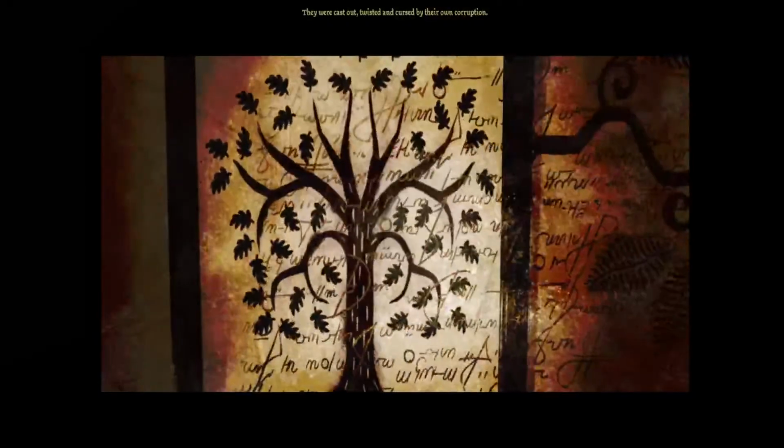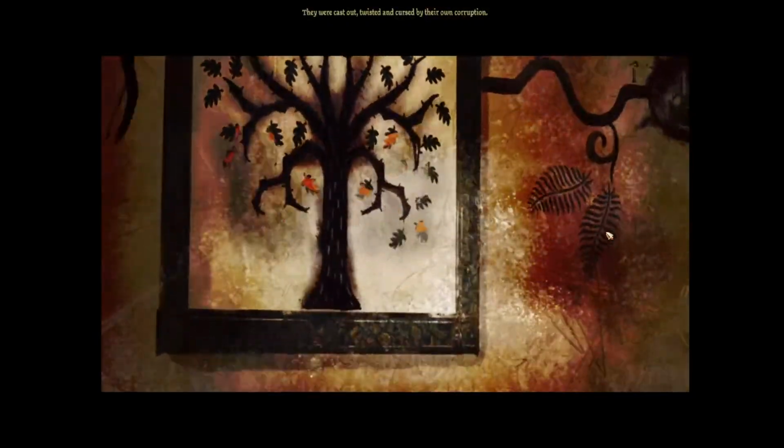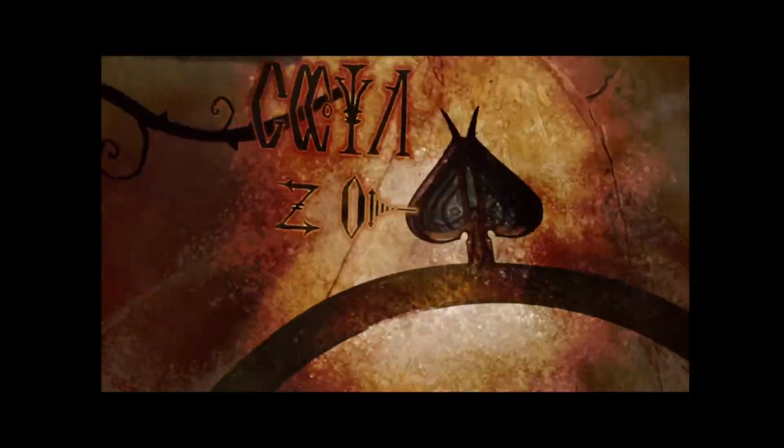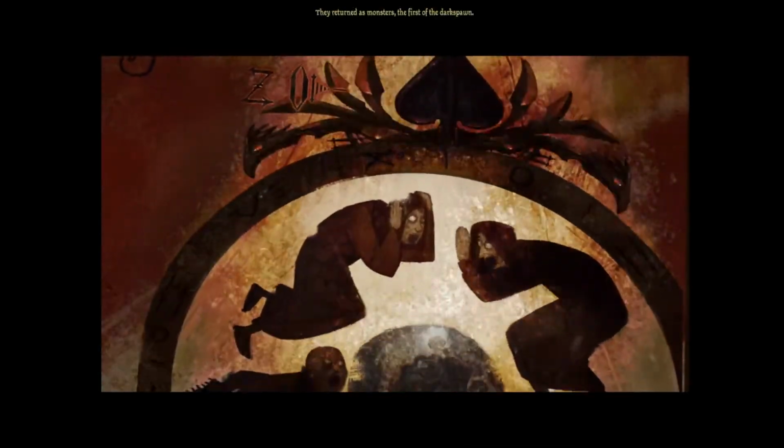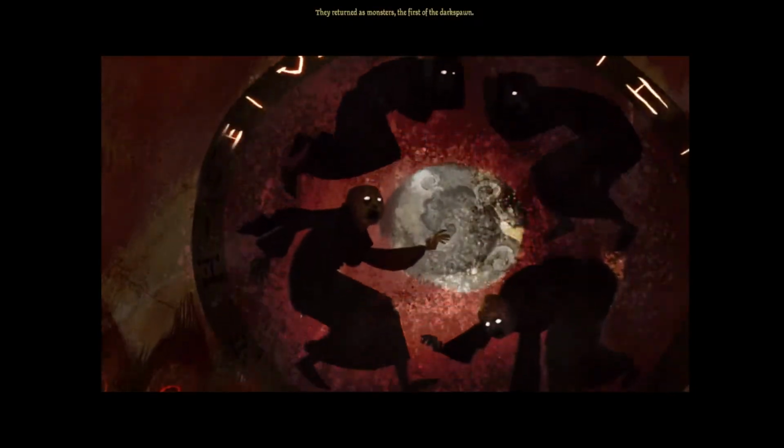They were cast out, twisted and cursed by their own corruption. They returned as monsters, the first of the Darkspawn.